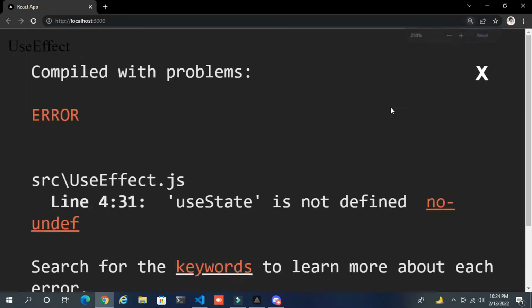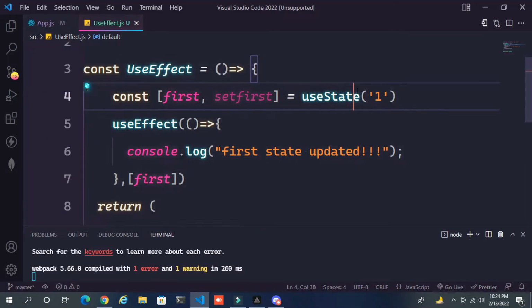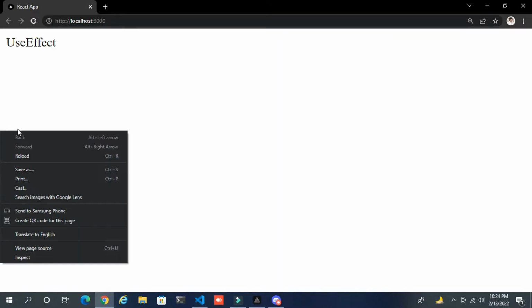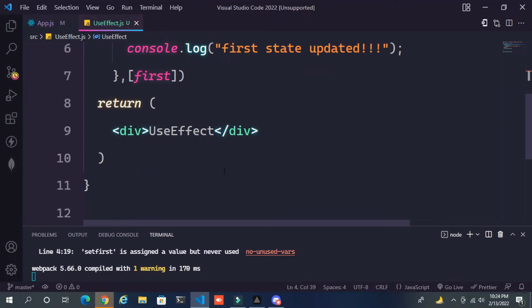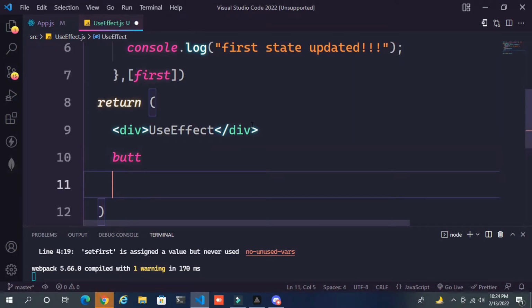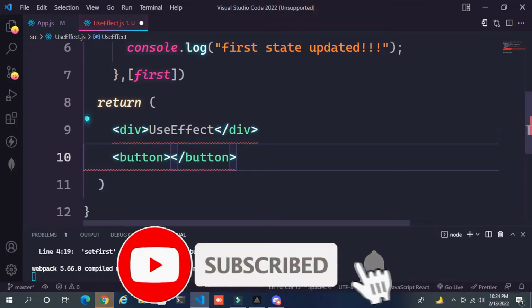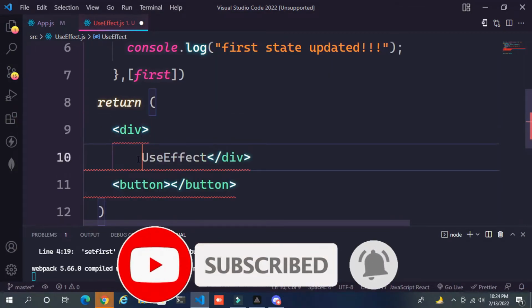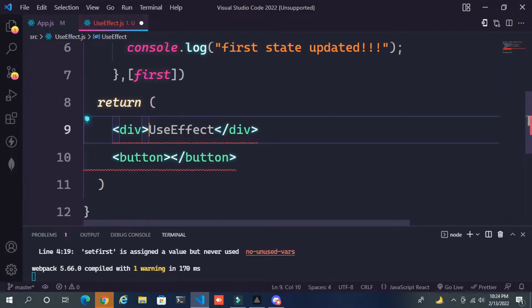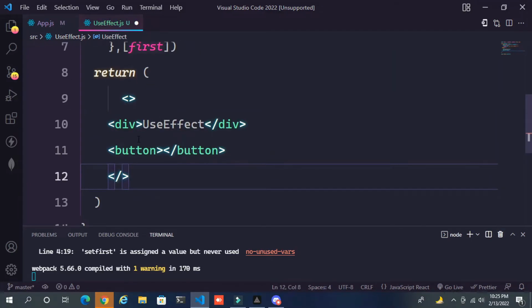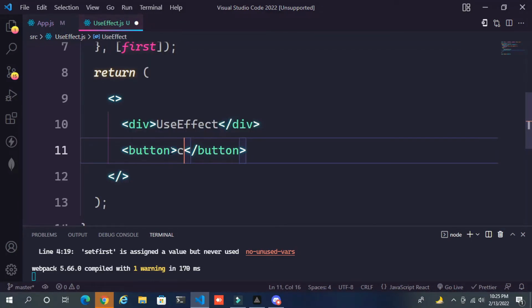Let's go here. There's an error called useState is not defined. Let me import this from React. Now this should work fine. I need a button as well in order to update my useState. So let me make this in React JSX, a button, and this should be inside the div. Otherwise I can use the React fragment shorthand syntax.